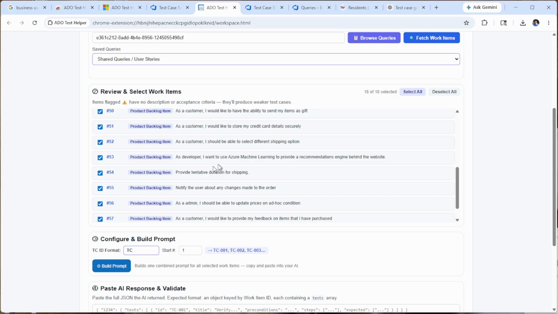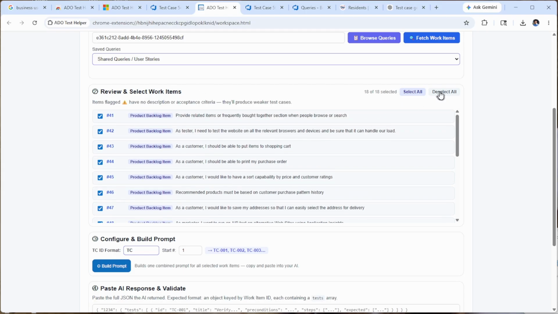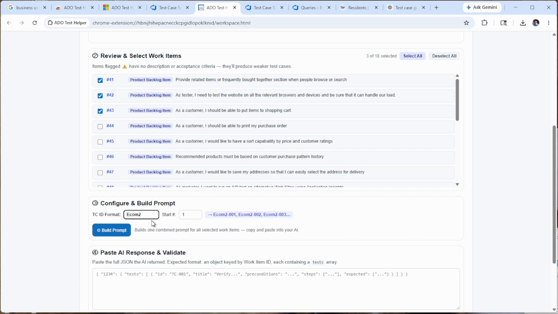So here's all the work items though. I don't want all of them. I'm going to do a handful of them just for speed. I'm going to say I want these 3 work items and I want to create test cases off of these with AI. So I'm going to do ecom2 for my tag or my ID format. So that's going to have the title starting with ecom2.